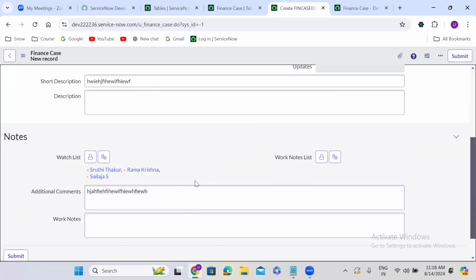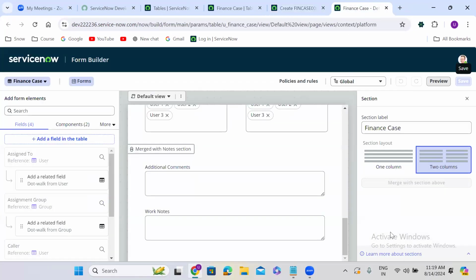Okay. So I created a section called notes section. After that, I'm going to create another section called related record section.